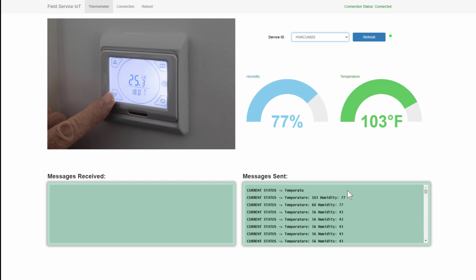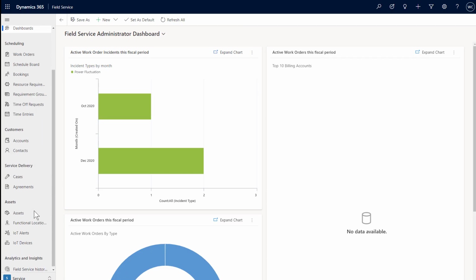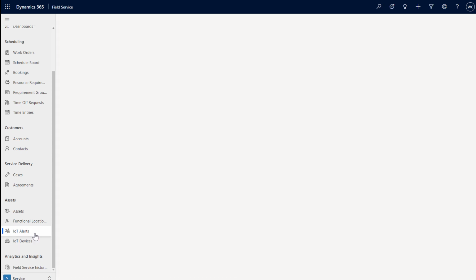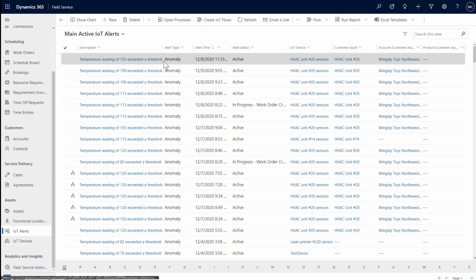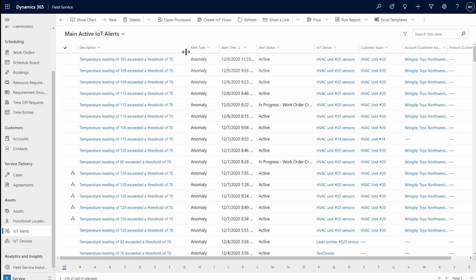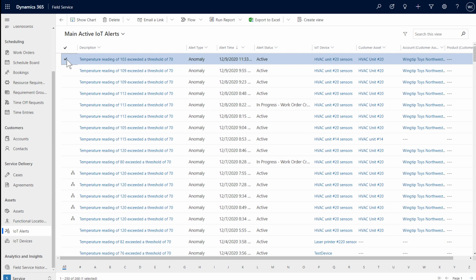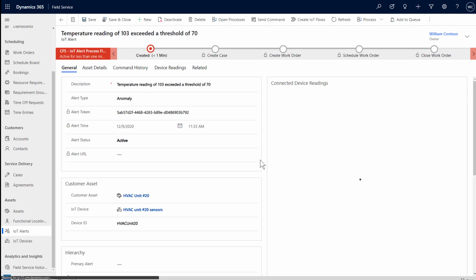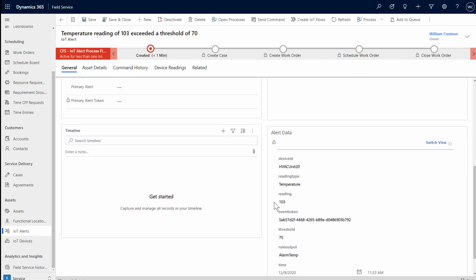Let's take a look at the Field Service web app. In Field Service, go to IoT Alerts from the main menu. We see an IoT alert has been created for the spiked temperature on the HVAC unit. Basic details like date and time, IoT device, and the associated customer asset are filled out. Down below, the actual JSON payload coming in from IoT Hub is shown.